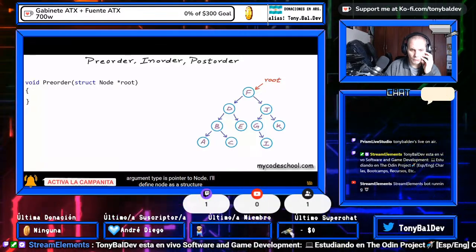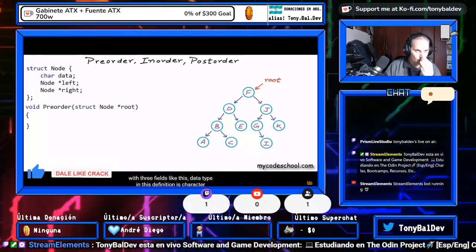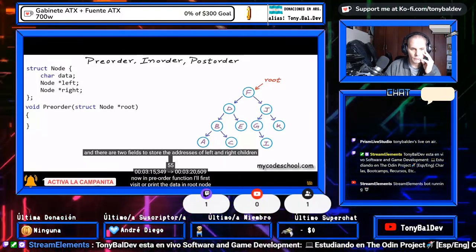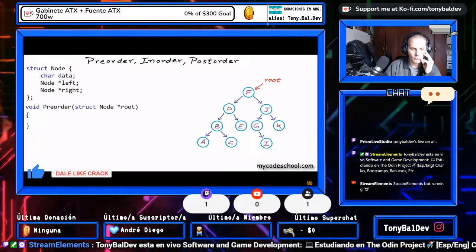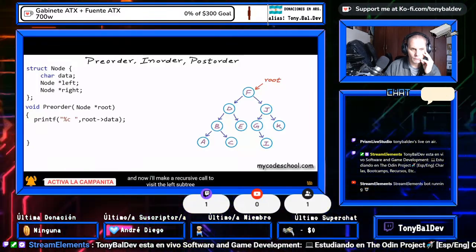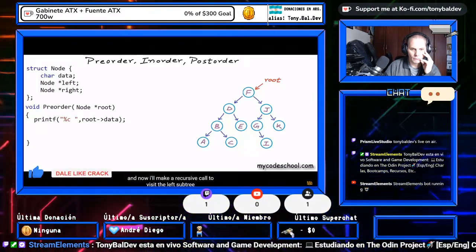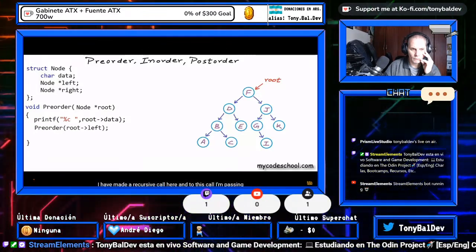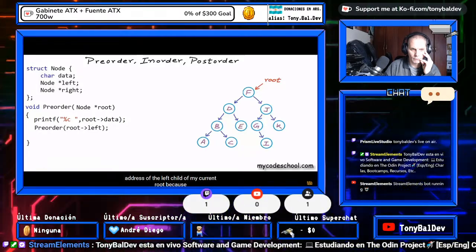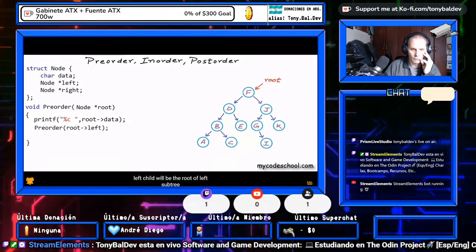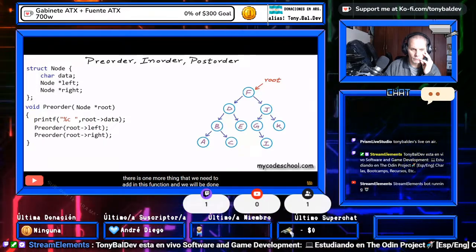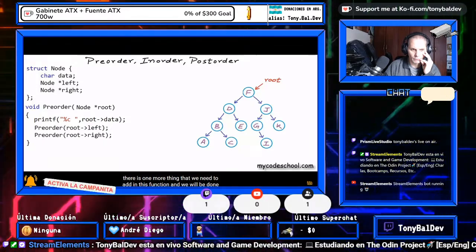I'll define node as a structure with three fields like this. The data type in this definition is character, and there are two fields to store the addresses of the left and right children. Now in the pre-order function, I'll first visit or print the data in the root node, and now I'll make a recursive call to visit the left subtree. I have made a recursive call here, and to this call I'm passing the address of the left child of my current root, because the left child will be the root of the left subtree, and I'll have another call like this to visit the right subtree.